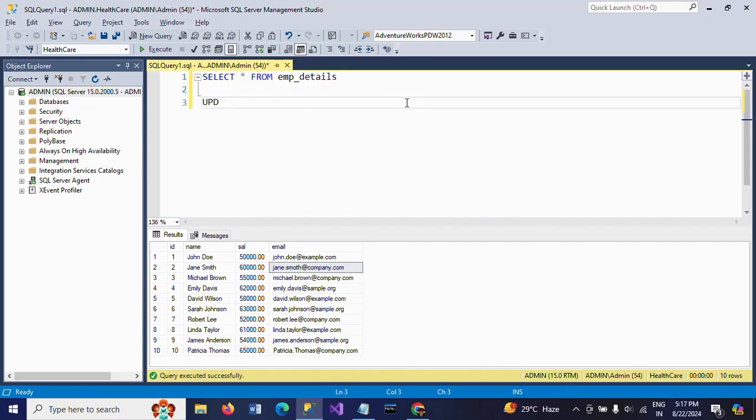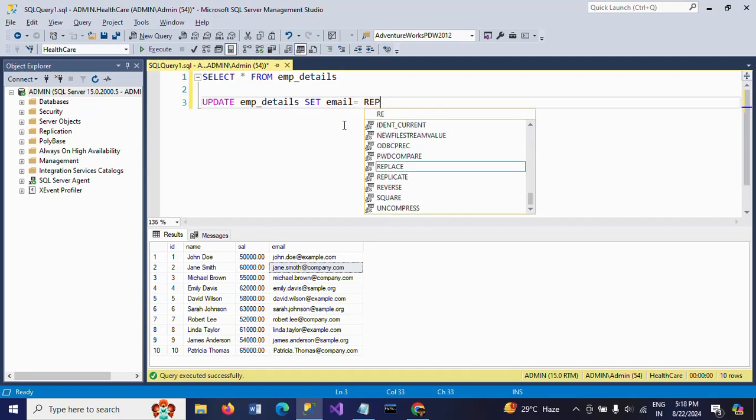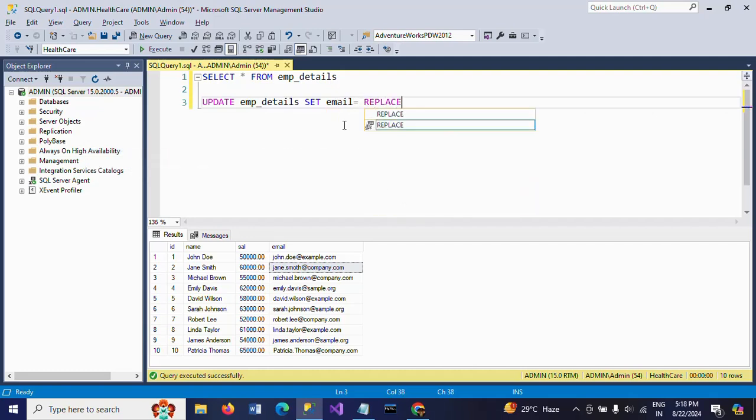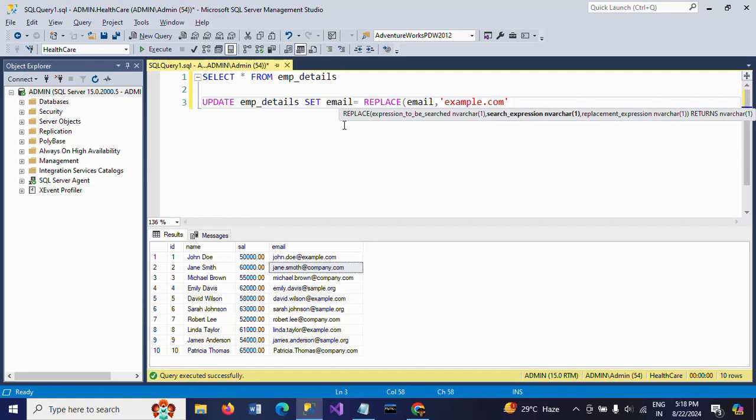Update your table name, set your column name equal to. Here I am writing the replace function. Replace takes three arguments. First one is email, that is the expression. Next, you need to search for the expression in the email column. So here I am searching for example.com in the email.